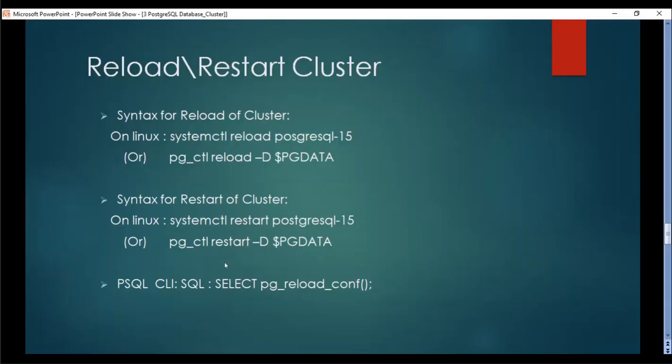This is from the OS level, so we need to perform these activities at the OS level. These utilities come with the binaries, so we can use them from the OS level. If you want to perform the same reload operation at the psql prompt, which is the database level, for dynamic parameters we need to use the pg_reload_conf utility. This is equivalent to the pg_ctl reload utility.